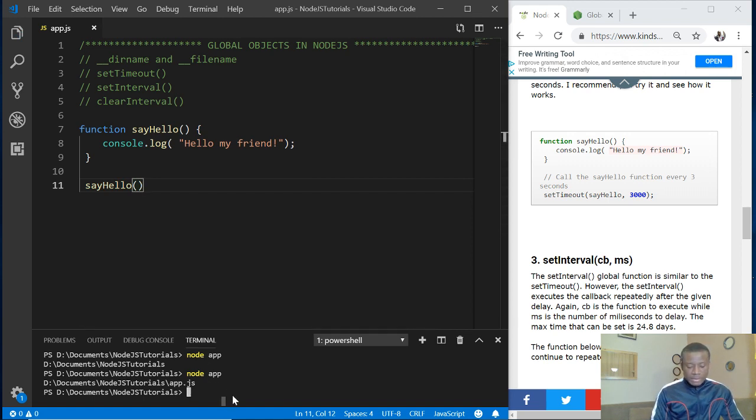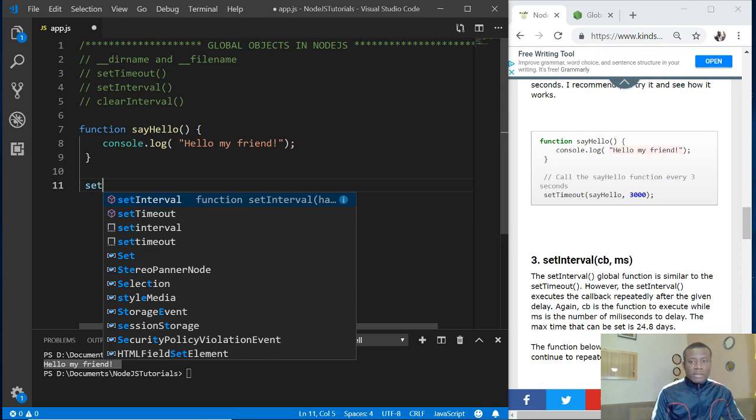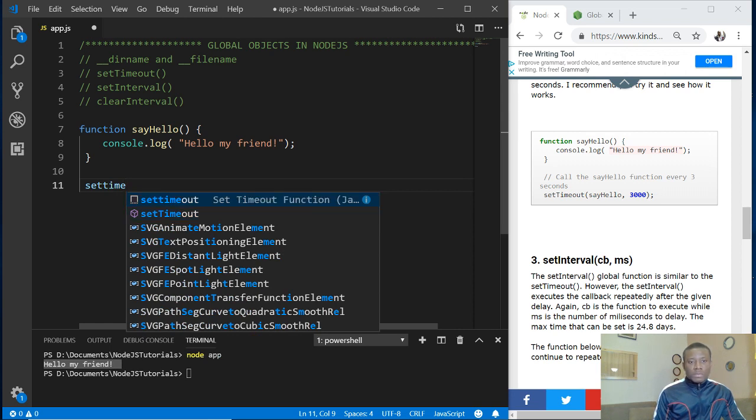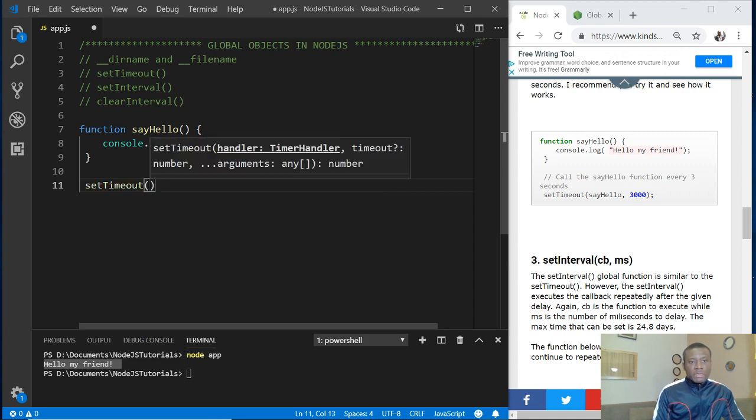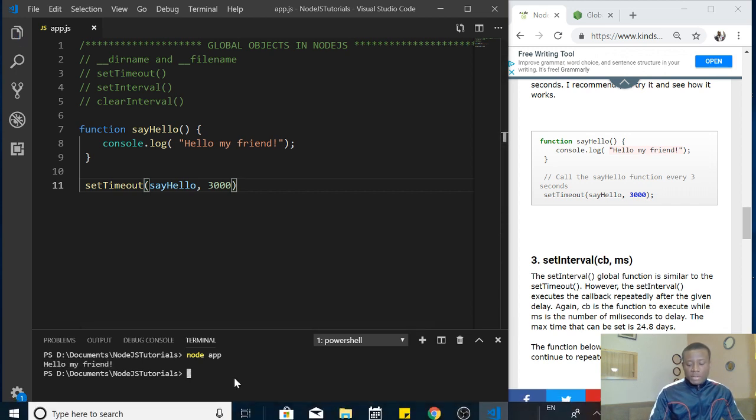I'm going to execute it. If I execute it, it immediately, well, you can use CLS to clear your console. CLS clears the console. So if I execute this function, you can see that it displays hello, my friend immediately. But now, if I use the setTimeout object, then I'll be able to delay this function execution for a period of time. So let's delay the function execution for maybe 3 seconds. 3 seconds is 3000 milliseconds. So let's say setTimeout. setTimeout takes the name of the function, in this case sayHello, and the duration is 3000 milliseconds, which is equivalent to 3 seconds.